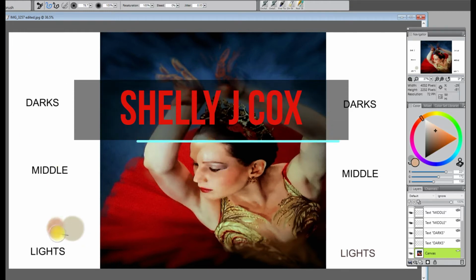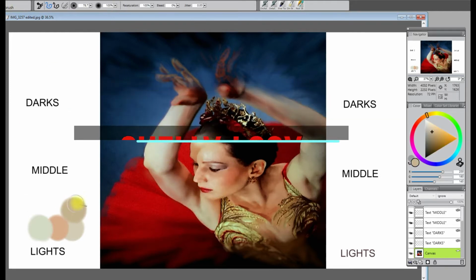In today's video I will show you how I use my computer to find the colors from my reference photo that I'll need for my oil painting palette.